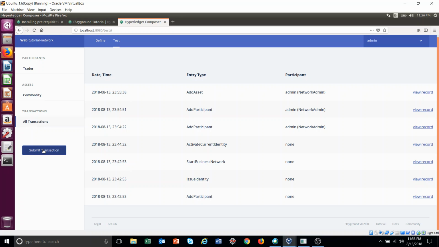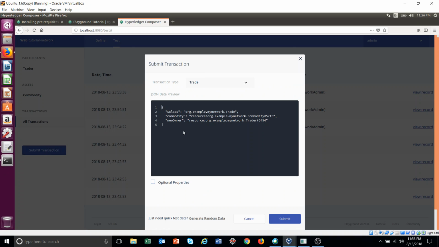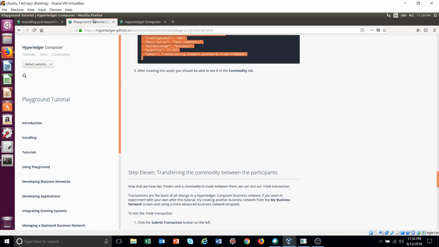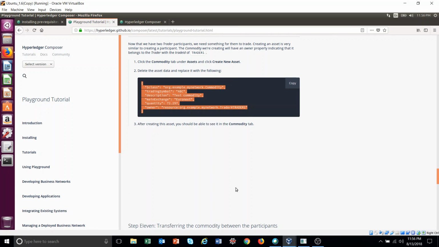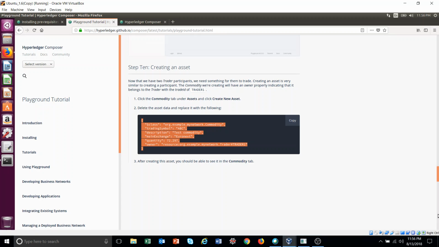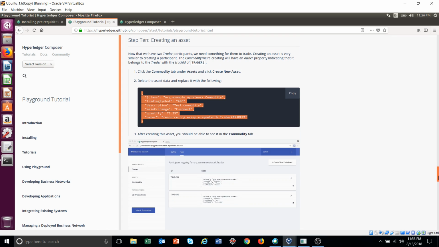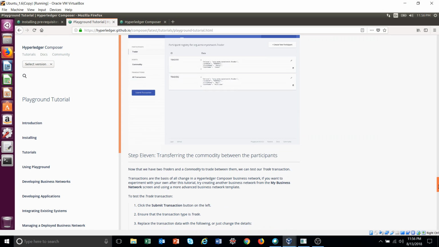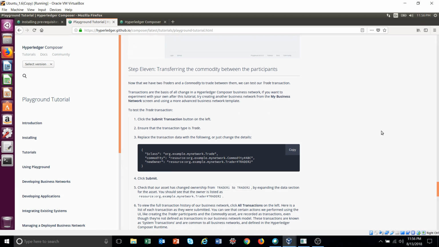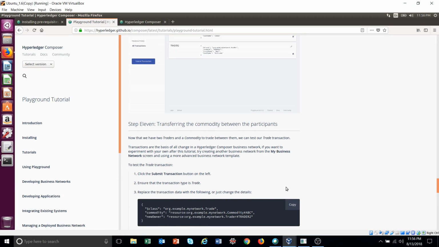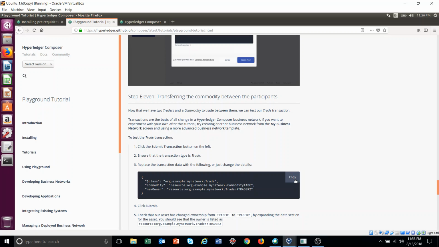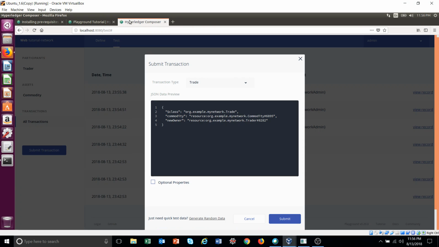So now submit transaction. Here we have to define a transaction, and the transaction type is selected as trade. Okay, they mentioned that here. So this is an asset. Let's go down. Step 11, transferring commodity between the participants. Okay, so this is the transaction. Just copy, paste here.